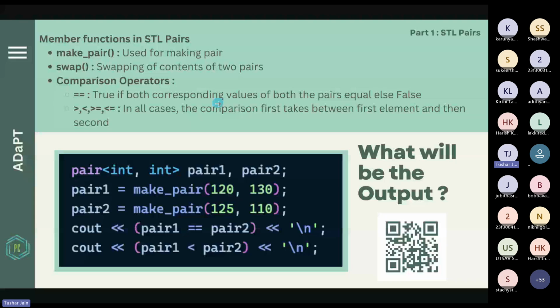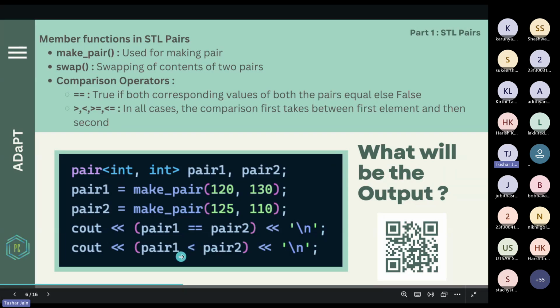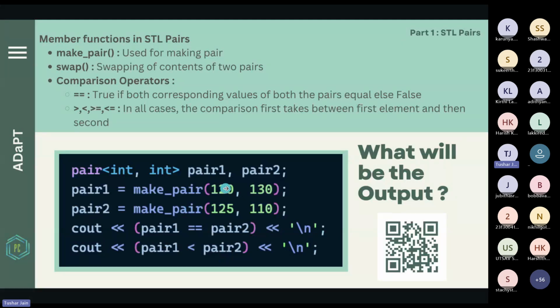Okay, so the output for this function will be 0 and then 1. If we check pair 1 equal to pair 2, since both the pairs are not equal because they have different values, the output will be 0, which is false. Like if we try to print false, it says 0. And similarly, if we check pair 1 less than pair 2, since the first value of pair 2 is greater than the first value of pair 1, and we always compare the first element first, it will output 1.